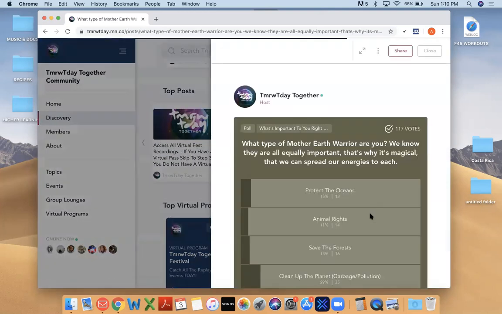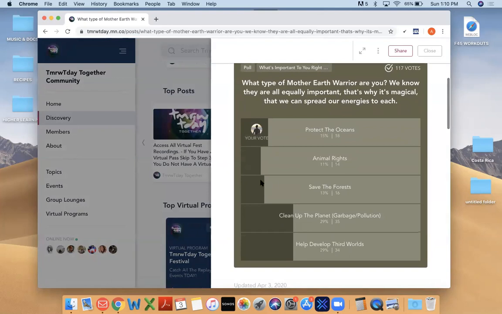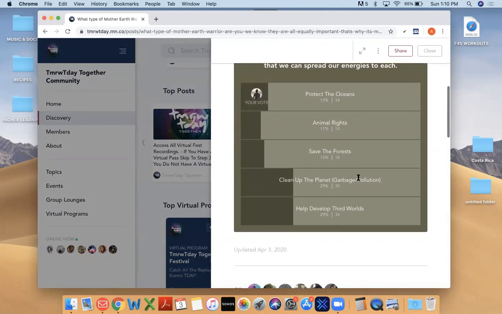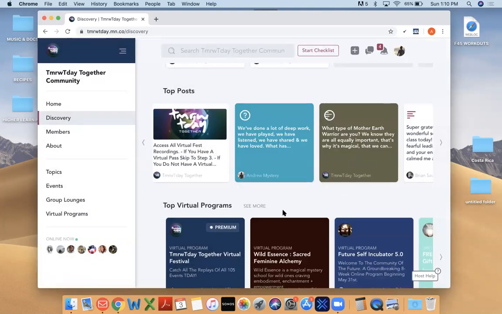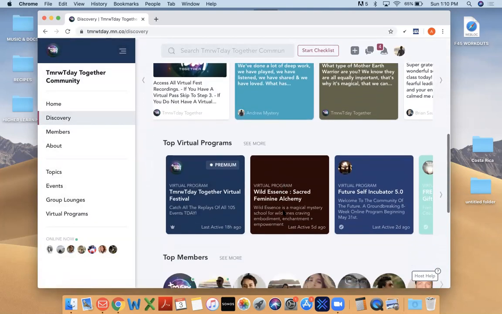This was one of the very first ones we asked. What type of Mother Earth warrior are you? We know they're equally important, and it's magical that we can spread our energies to each. Protect the oceans, animal rights, save the forest, clean up the planet, help develop third worlds. So that's a sample post that you can all do yourselves.